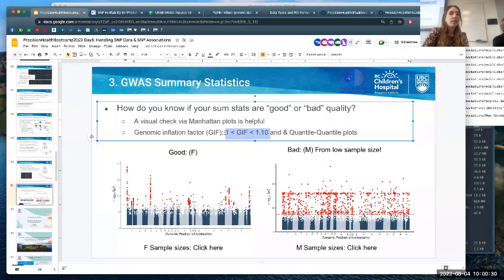You want an inflation factor in the range between 1 and 1.1. Over 1 indicates actual polygenicity, but if it's over 1.1, you have to tread carefully, and that might show that there's bias in your population. For example, if you were looking at autoimmune disease prevalence and you went to a rheumatology ward to get your patient samples, that's an example of bias. All your samples have the thing of interest, so you're going to have this hugely inflated factor, right? That's an example.